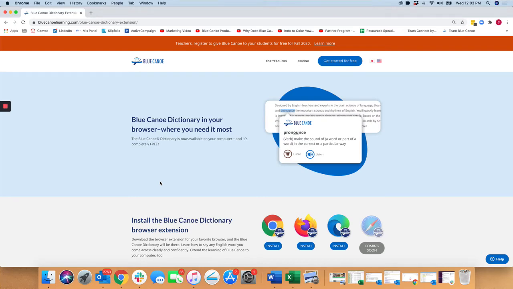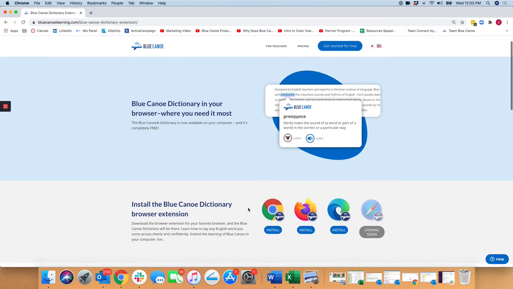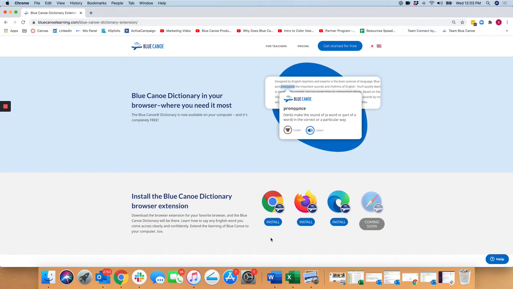Hello. Let's get started installing the Blue Canoe Dictionary in your browser. Navigate to the Blue Canoe Dictionary extension page where we have links or to one of your emails and choose the browser that's your favorite browser. I like Chrome, so I'm going to install from there. So I'm going to hit install.